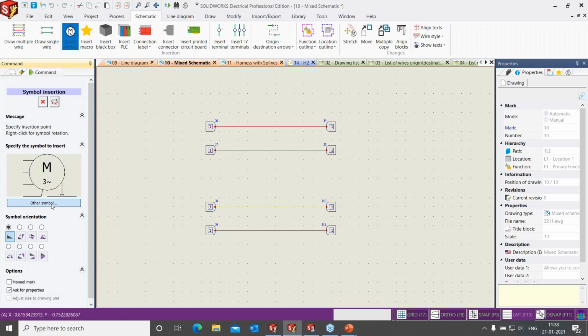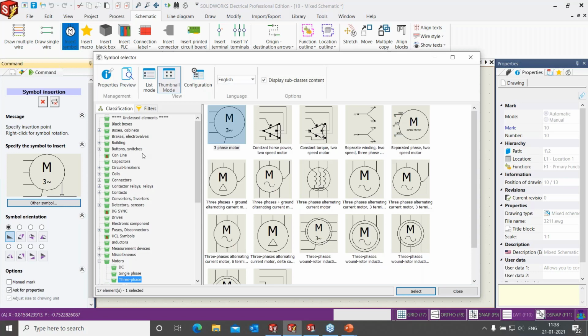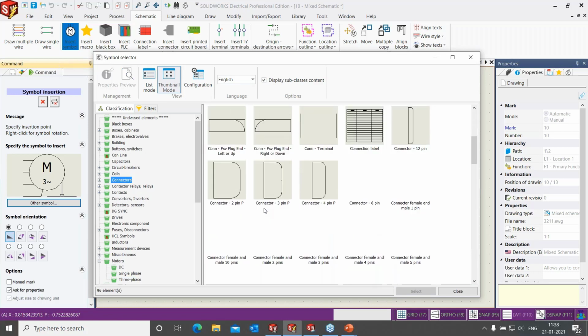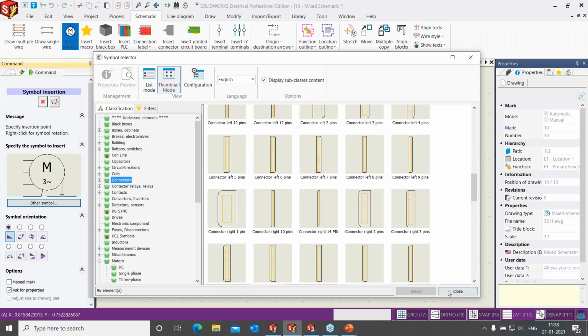And here in insert symbol, we have the single line designs library. Even here we have a library with different classifications, so we can go to the appropriate classification and start to place. So here we have connectors. Based on the number of pins we want to place, we can select the type of connector.